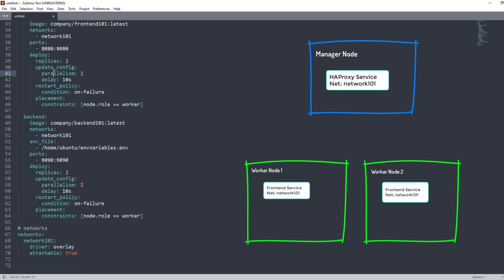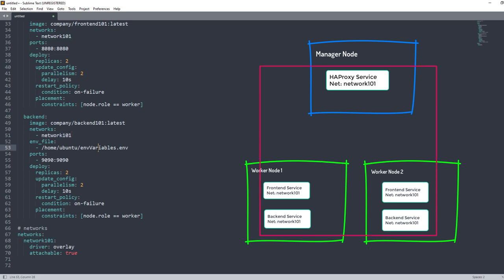The backend service is the same. We are pulling a backend image from Docker Hub. This is also part of our same network. We have set the environment variable and the ports, and in the same way the orchestration platform will deploy this on the worker node. So it's a simple file.